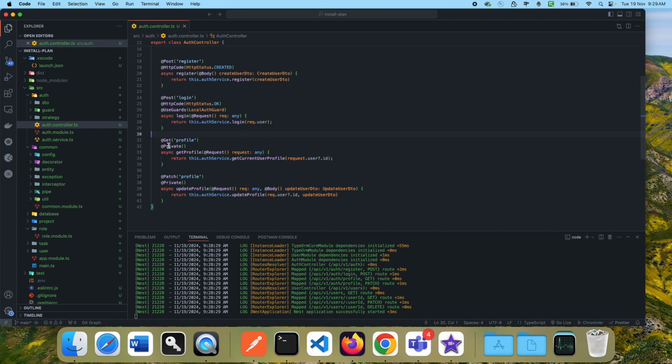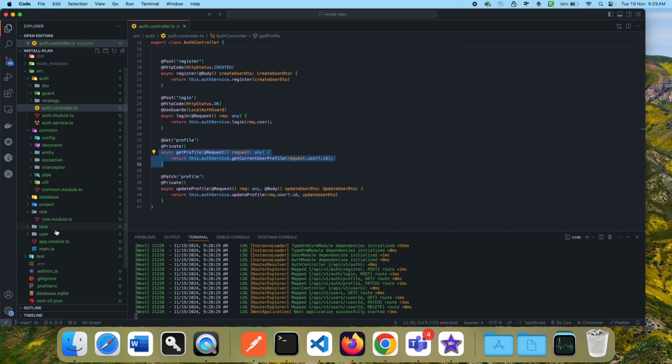Let's say one of the permissions is get profile. If admin has the get profile permission, and this endpoint needs the get profile permission to be accessed, then admin will be able to access this. So let's do it and then we will discuss it further.